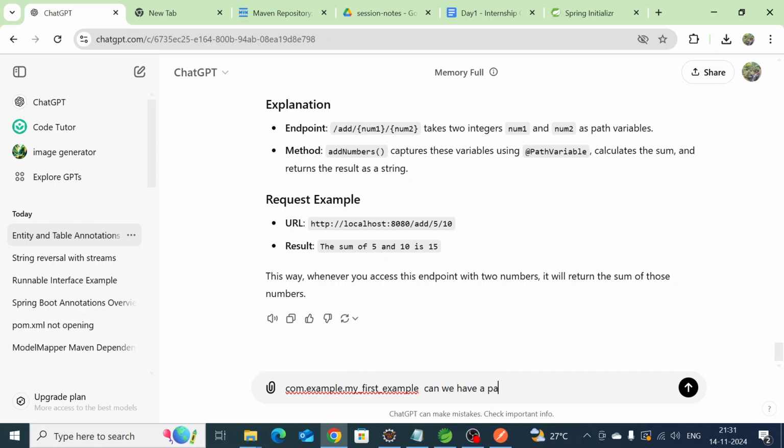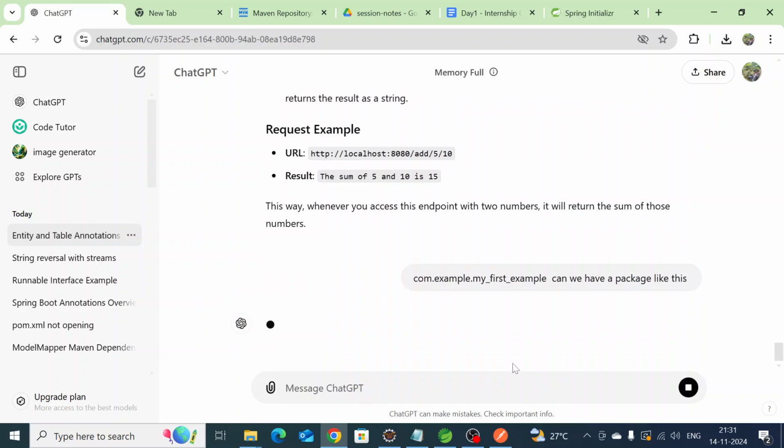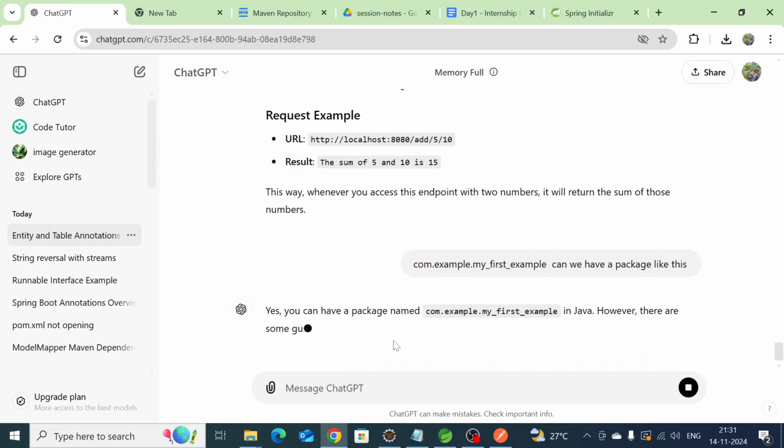We have a package name. I'm also not sure about this. I just want to know, can we give it like that or not? It's fine, it will run. But yes, we can have such a package name.